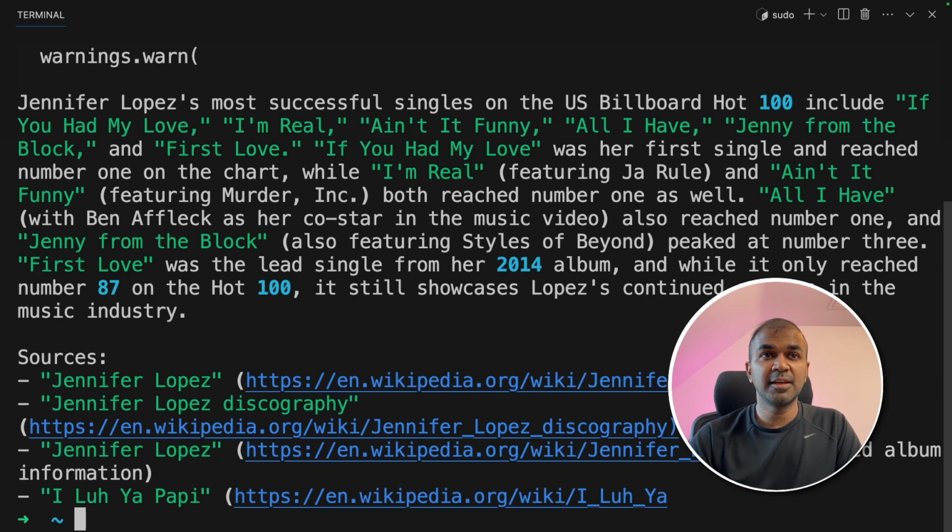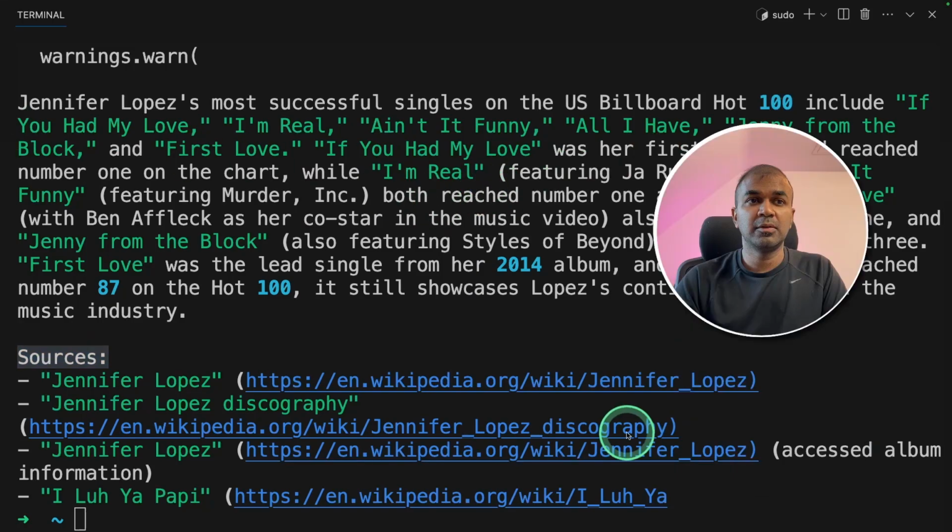Now we got the answer here. Jennifer Lopez's most successful singles on the US Billboard Hot 100 include, and then it gives the list. And it also provides the source where it took those articles, which you can see here. I'm really excited about this.